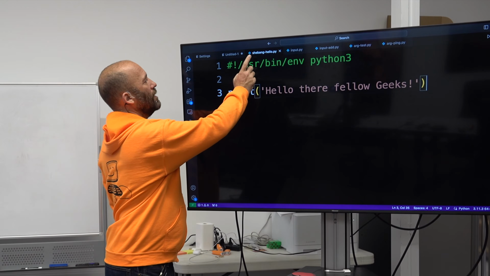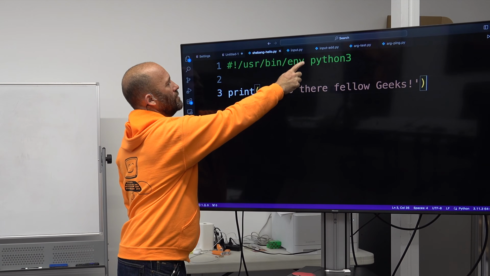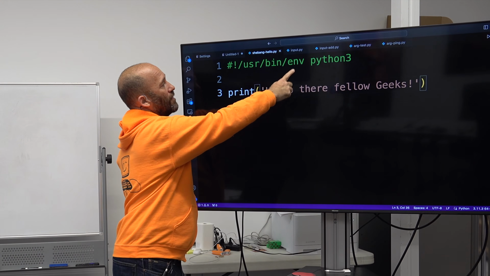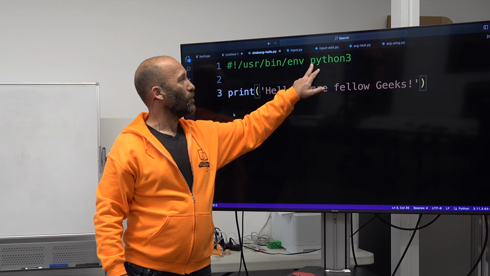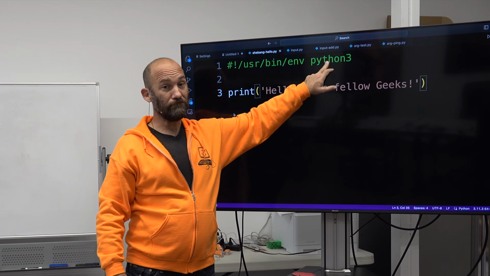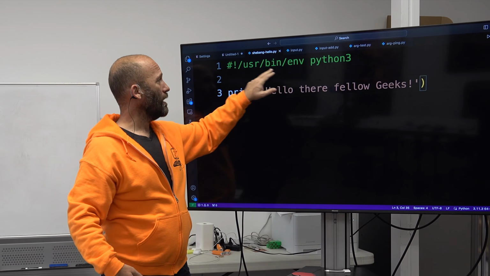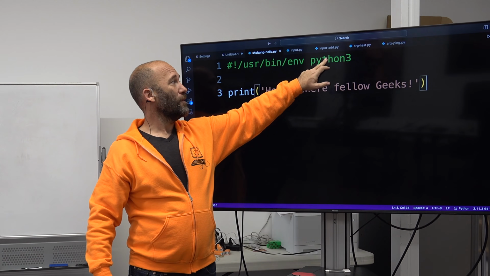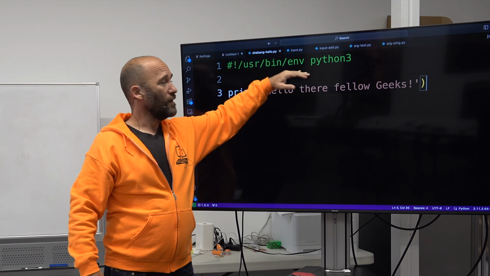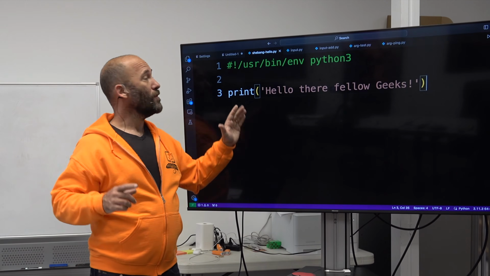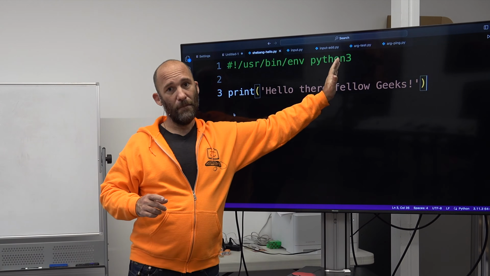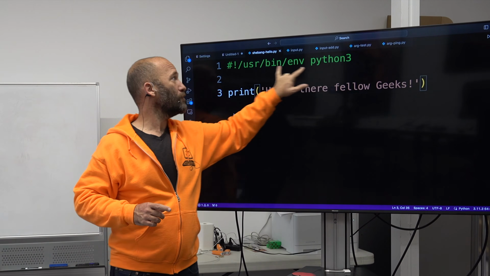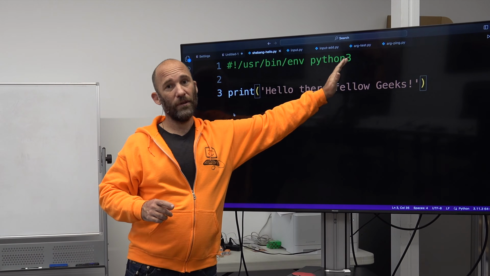But basically, in /usr/bin/env, there's the environment file, and this has all the environment variables. One of the environment variables is basically where Python 3 is on your computer. So it's saying go to the environment variables, find Python 3, and then with the Python 3 interpreter that you find there, run the rest of the script. You can manually plug in the direct path to Python 3.